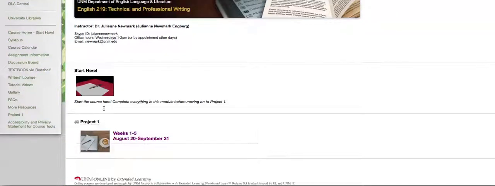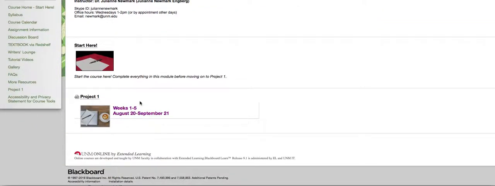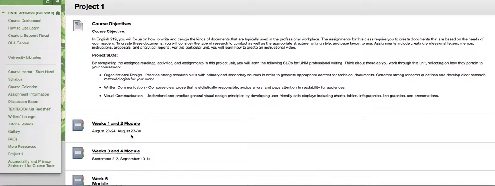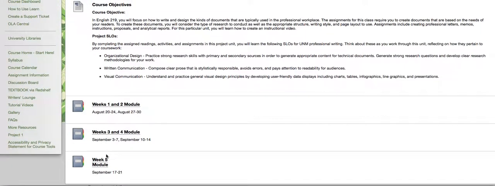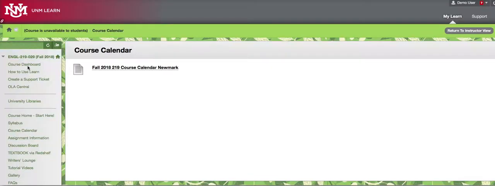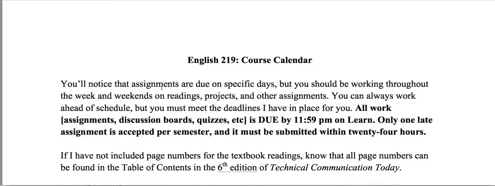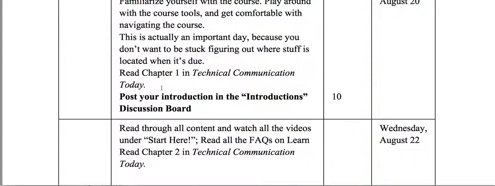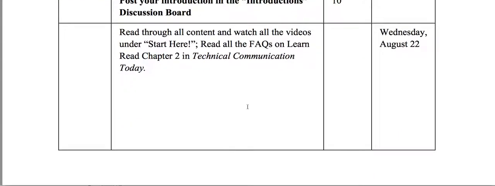You go to the project that we're in. It says we're in weeks 1 to 5. Know that's where you need to be between weeks 1 and 5. Project 1. And all of the information for those weeks is in here, as are all of your assignments. The best way to know what you need to do and when is to be sure that you're regularly checking into the course calendar. That's this PDF document, and it shows what is due on what day and how much it is worth. There you go.